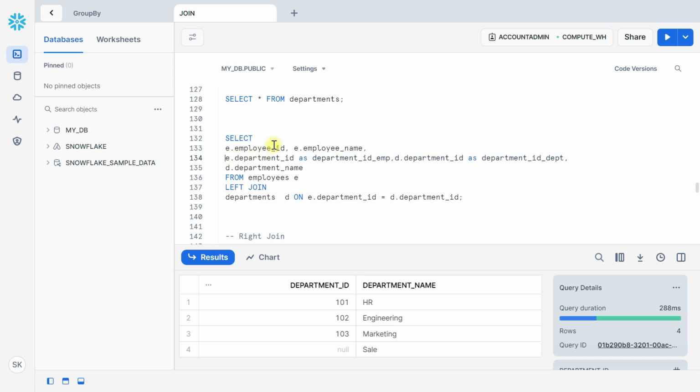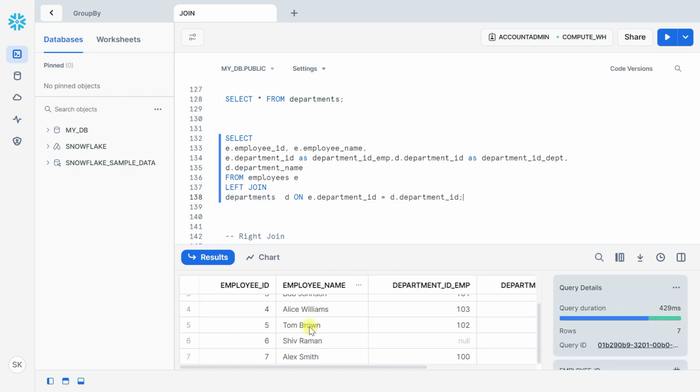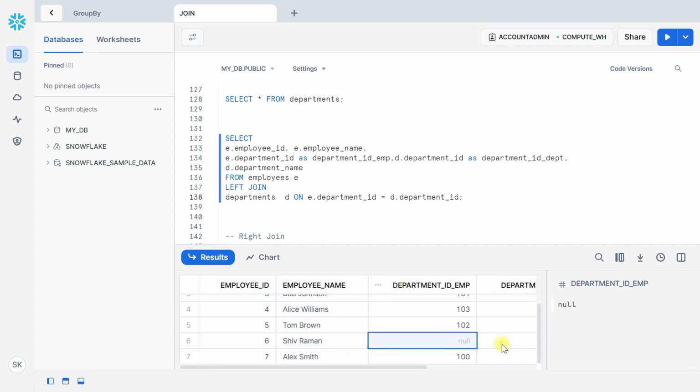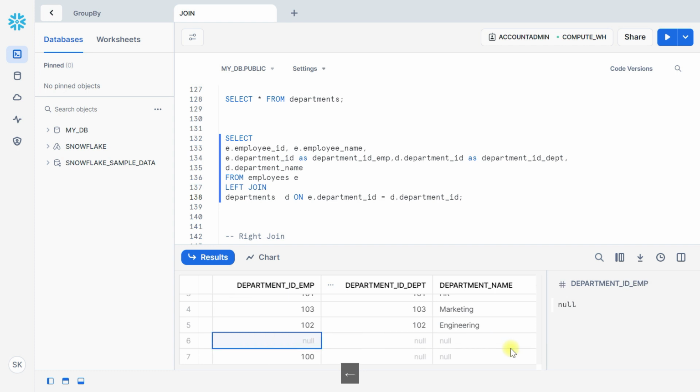Here is the requirement. We need employee ID and employee name from one table and department name from the department table. So we join the employee table with the department table, and here we put left join. So all records from the left table and matching records from the right table. It means this is the main table and this is the lookup table. If I execute this statement, you can see the result. Here are all the records from the employee table and matching records from the right table.